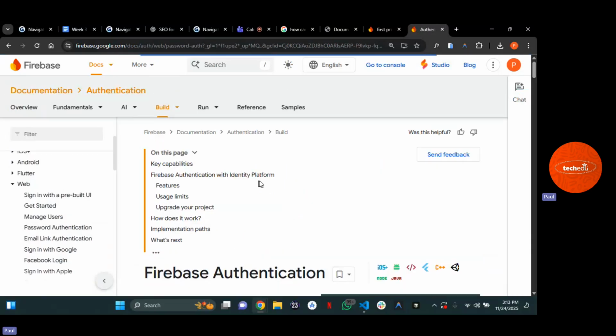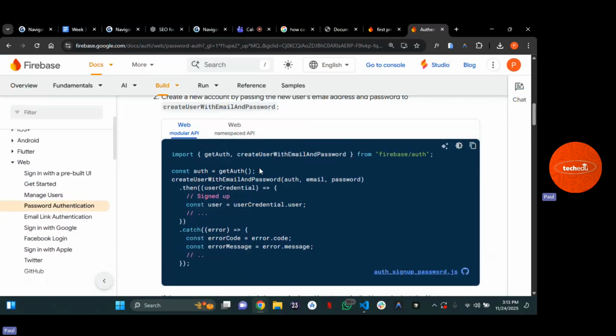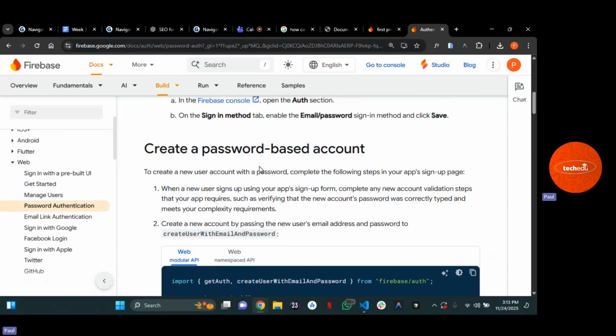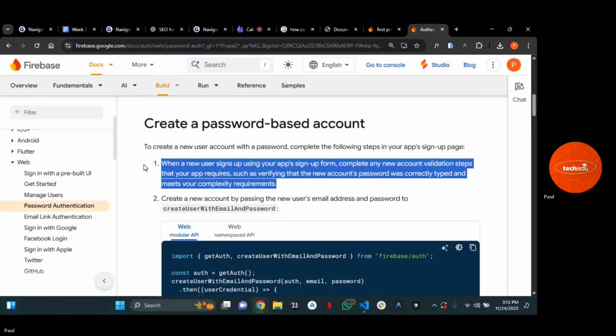Now, in password authentication, you slide down, and you will see a lot of these things. So now this is the first thing. If you read this place, it says to create a new user account with the password, complete the following steps in your console. So we've done this, right? That's the one with enabling the authentication. The next one is what? You should now call this module.